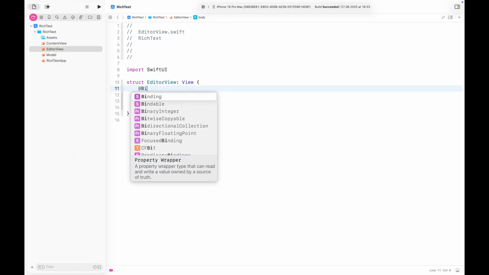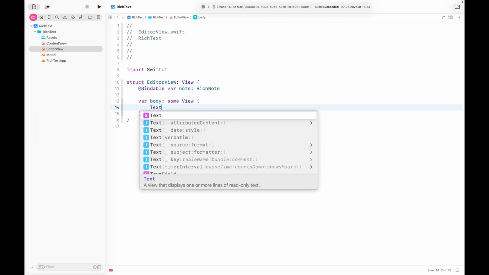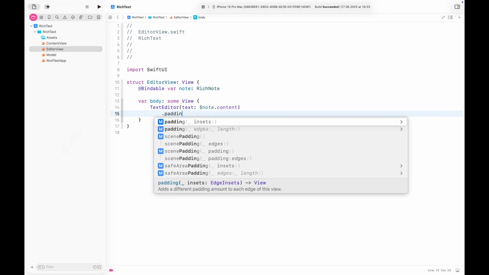Now let's move on to the editor view. This view will allow me to edit my notes. For a basic app like this, all I need is a TextEditor bound to the note's content.